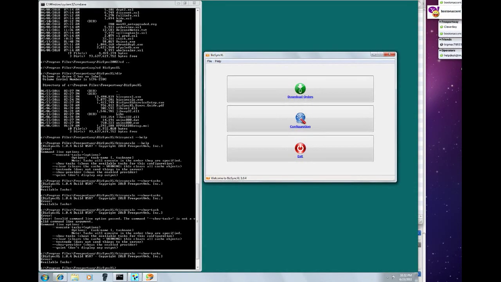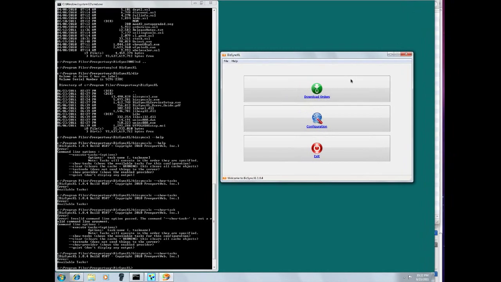To demonstrate BizSyncXL, I'm going to show its ability to integrate with Mail Order Manager and Magento Commerce. BizSyncXL is a software application that allows for integration between Mail Order Manager and shopping carts like Magento and other shopping carts like BigCommerce and Volusion and various other ones that we can support. BizSyncXL also supports other back office systems, but for this demonstration I'm going to focus on Mail Order Manager.